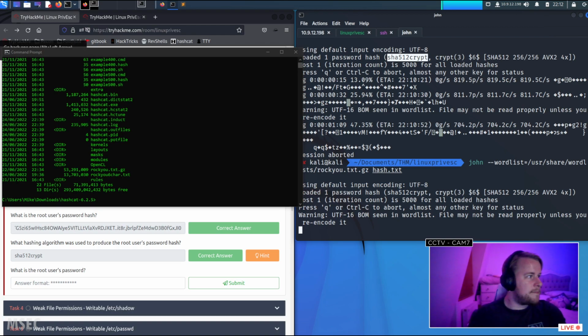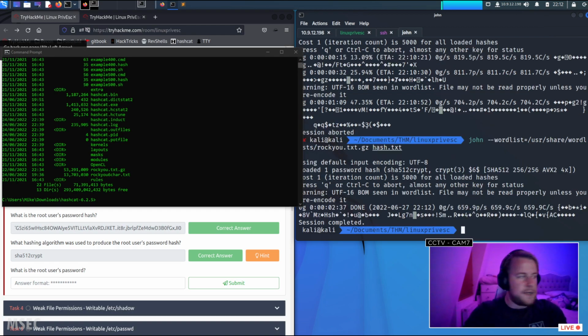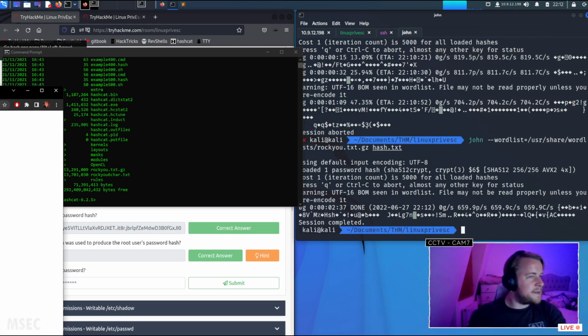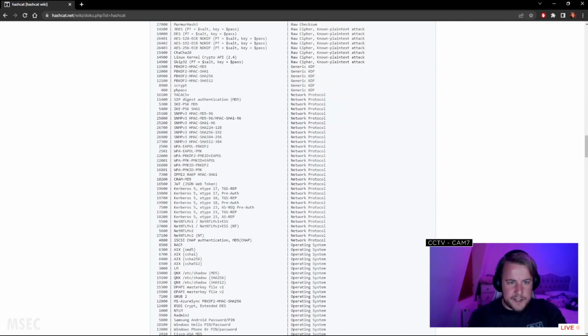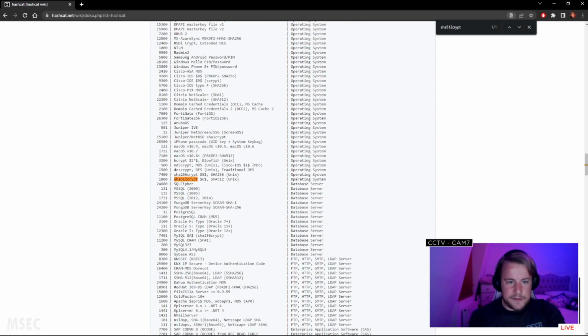Neat. I just need to find the right module for it. So if we find the right hash on, why have I changed my DPI settings? So that's the module we need, 1800.